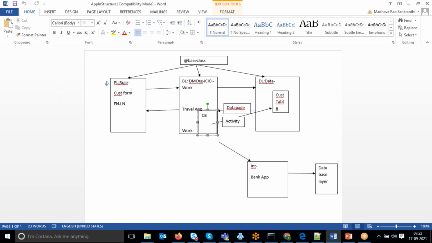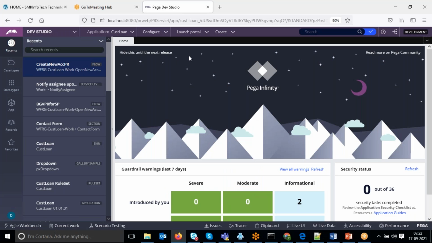Generally we would need to write a lot of custom code. But in Pega, how do we design? Always using rules. Using rules, I can show how to design one simple form, and then we'll get some idea of how to use the Pega tool for designing an application. I want to design a simple form.